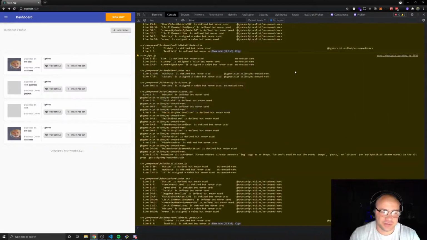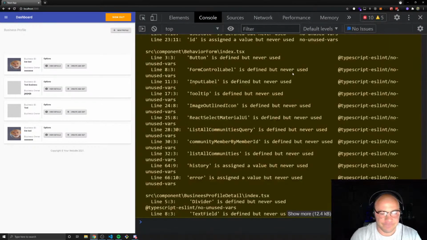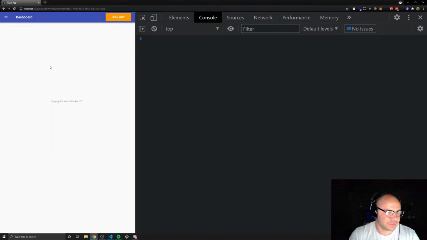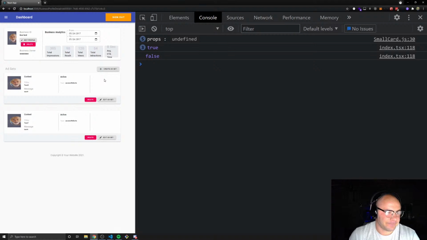Anything? All right, let's try this again. Let's actually go to the right page too, because I don't think we're on the right page. All right, view details. All right, we got 3 trues and a false, which is weird because we only have 2 ad sets. I don't know how that worked. Probably because we didn't filter out the deleted ad sets. So that's one issue.